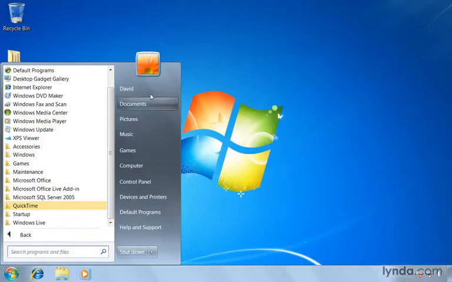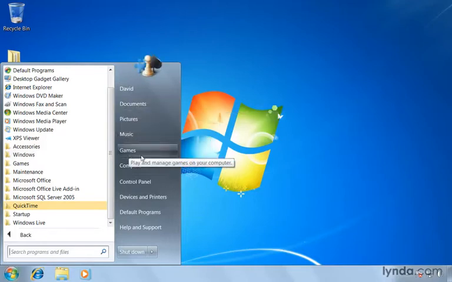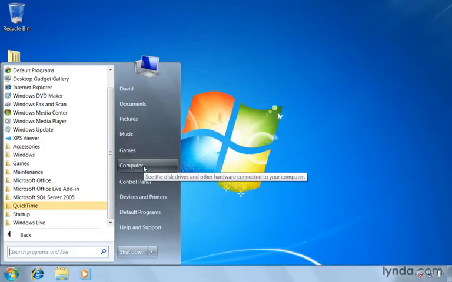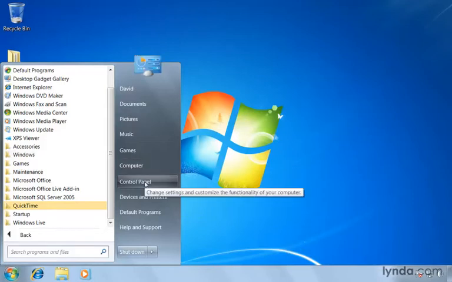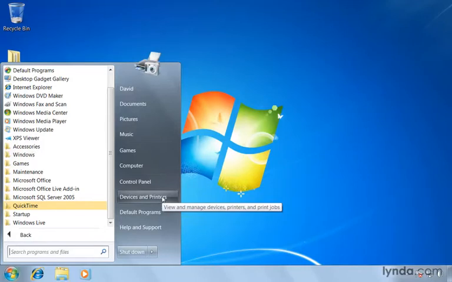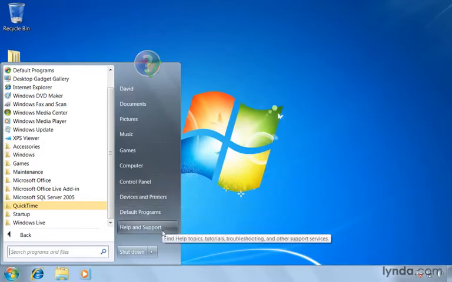On the right-hand side, you're going to see shortcuts to various locations or folders, for example, my own folder, my documents folder, pictures, music, quick access to games. Down here you'll see the entire computer where I can see a list of all of the drives and the folders and their contents. We also have quick access in the bottom section here to the control panel, devices and printers, and so on. So these are all shortcuts that stay here on the right-hand side.